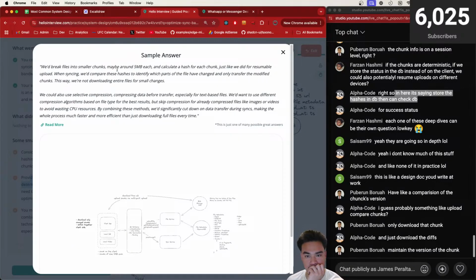So what did he do? Okay, this is actually smart. What they'll do on the client side is break down the files into chunks, and then when syncing, they compare these hashes to identify which parts of the file have changed. So we're just adding client side logic and making the client really smart. When syncing, we compare these hashes to identify which parts of the files have changed and only transfer the modified chunks. This way we're not downloading entire files.